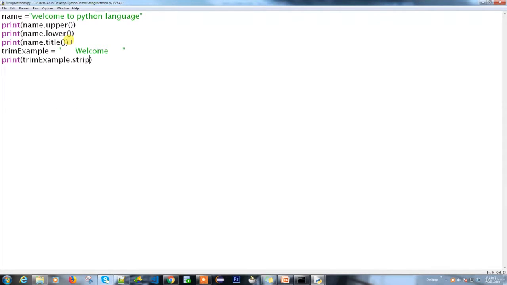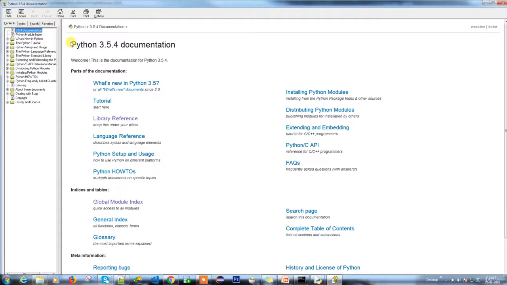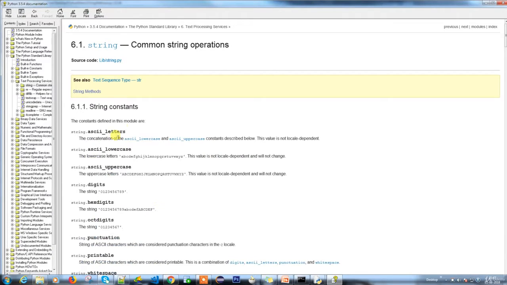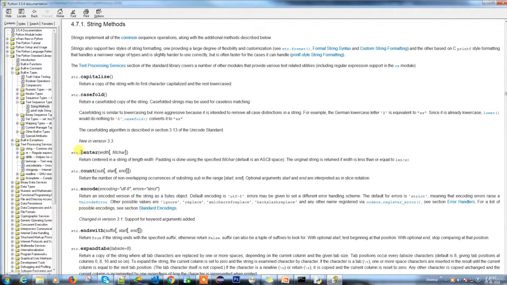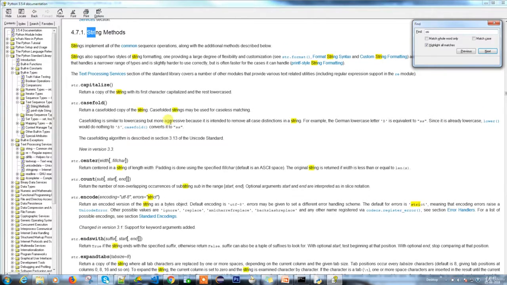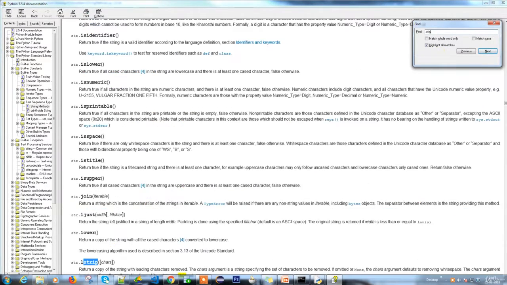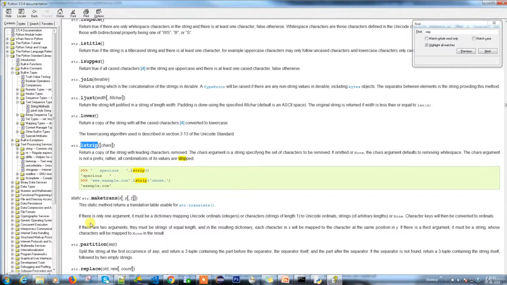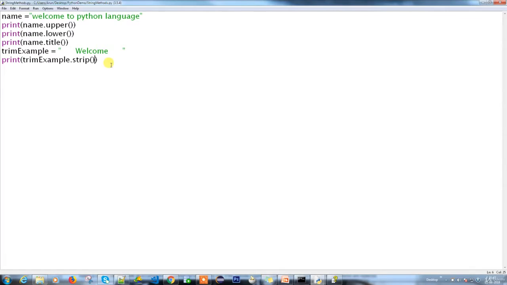If you want to know what strip is exactly doing, go to the Python docs, go to the Python standard library, find string, go to the string methods, and try to search for something like strip. See, we have an lstrip here, but let's see the strip first.